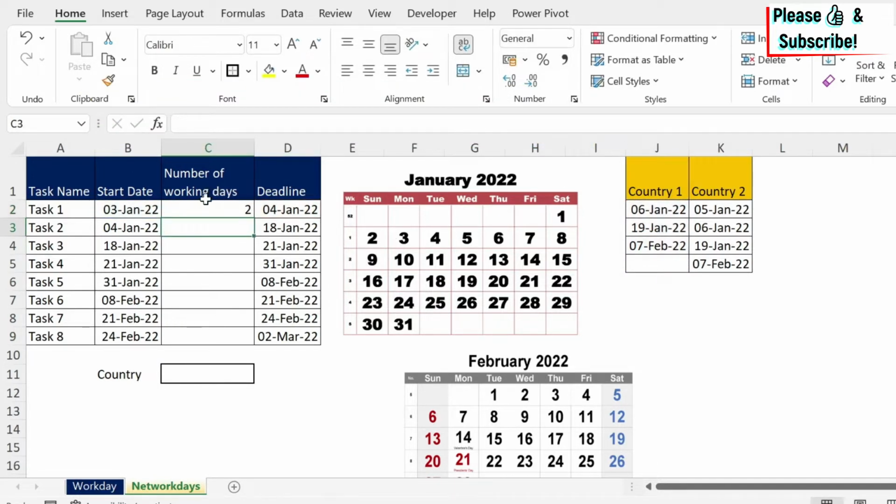And here you see 2 days. Why 2 days? Because it will count the day you start on, so the 3rd, and it will also count the day you end on, which is the 4th. So this is how you get 2 days.